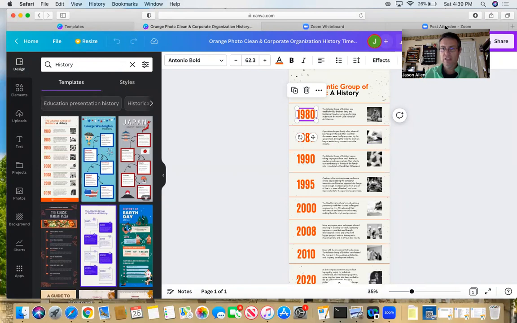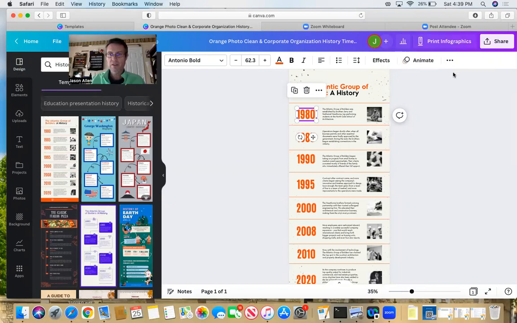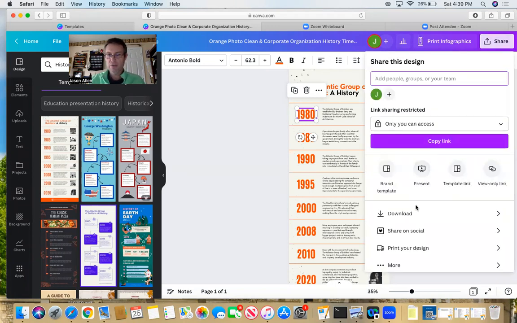And again, it's just like everything else. Once you're done with it, you're going to click there. Oh, there it is. Is that the link? Link. I don't like that. Oh, there it is. There's the share button. And as you sit there, you can do a couple things. You can either download it as a PDF.